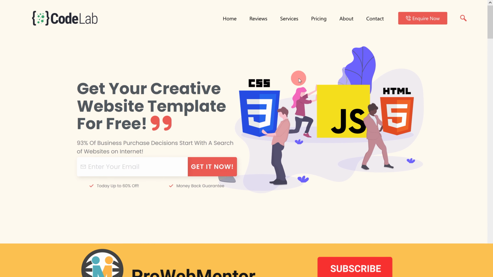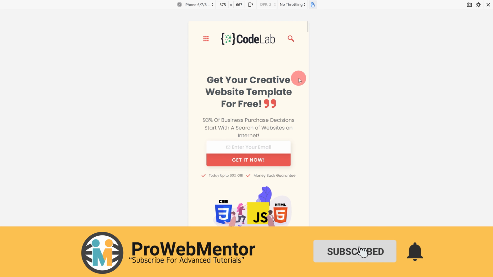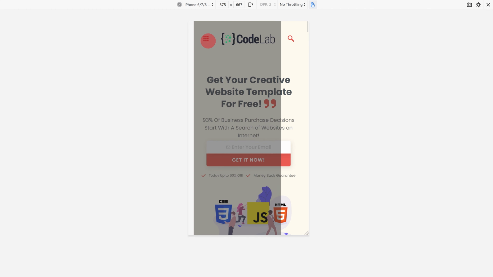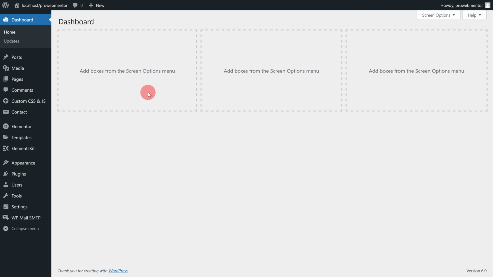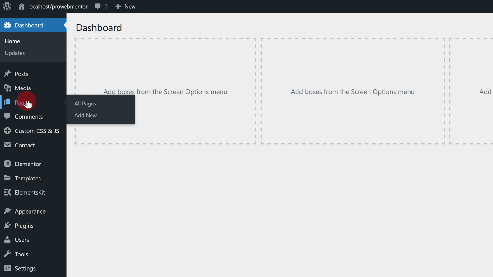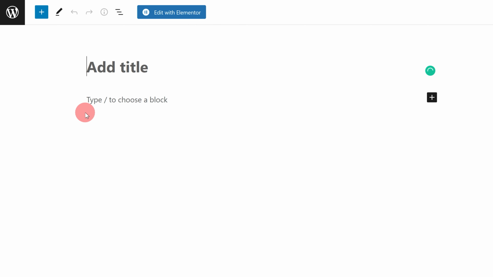Now that we have successfully completed the Elementor header creation part, let's start creating our landing page from the Hero section. To do so, go to the WordPress dashboard. Then hover over the Pages tab, and then click on Add New. Now enter the page title. Then click on this button.